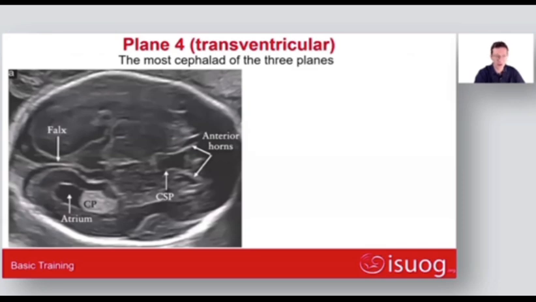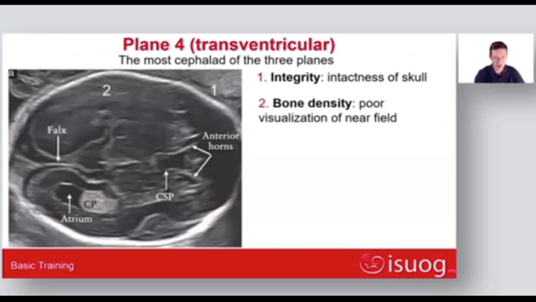First, in the transventricular plane, we can evaluate the integrity of the skull. One quick look going around the skull confirms that it appears intact. We can evaluate the bone density. The skull bone is usually expected to be quite bright, but more importantly, if you look at the near field, you will find it's quite easy, whereas the far field is very clear. If you don't see the near field, it's a good thing because it tells you the bone is well mineralized.